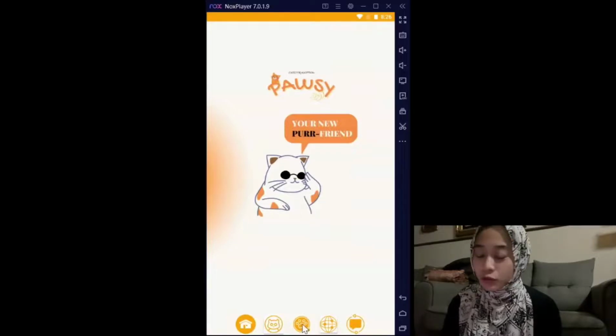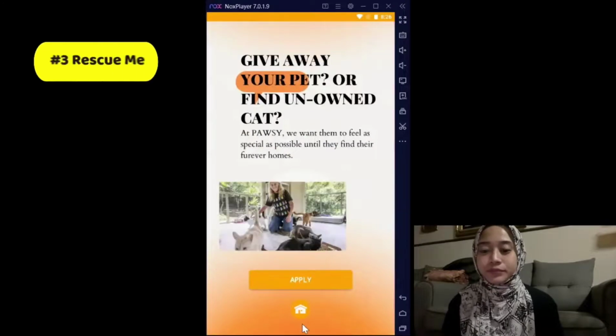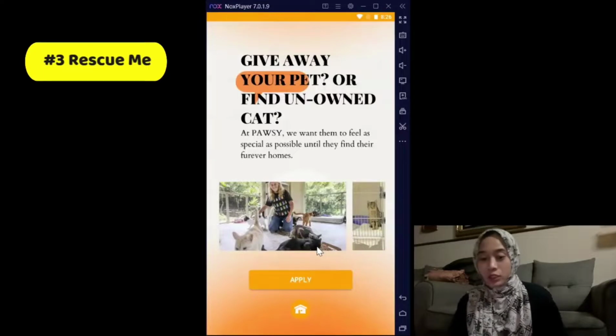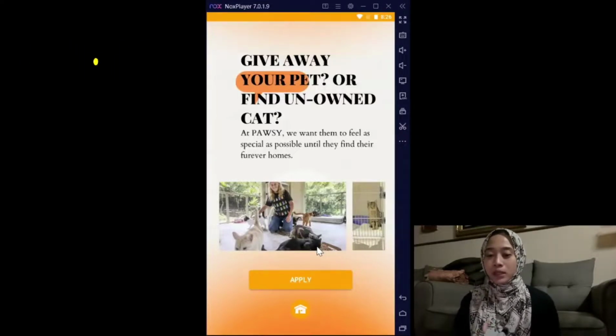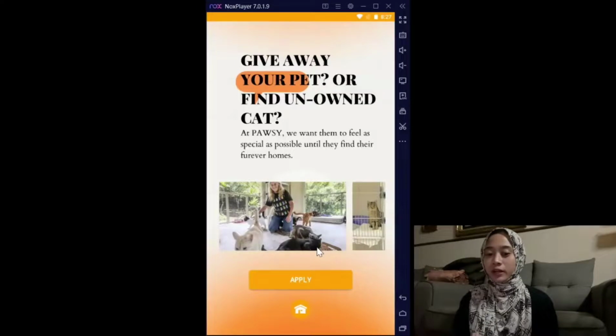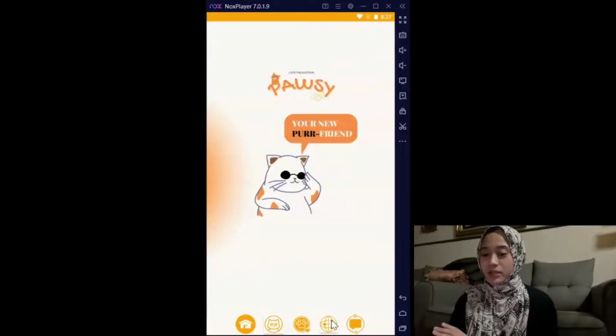Next, the user can go to the Rescue Me page. Basically, this page is for pet owners who want to give away their pet, or for an unowned cat found in the street. Maybe the cat is sick or homeless, so Posy provides shelter for them until they find their new owner. Then I'll go to the Contact page.